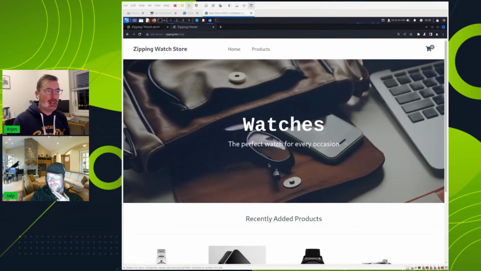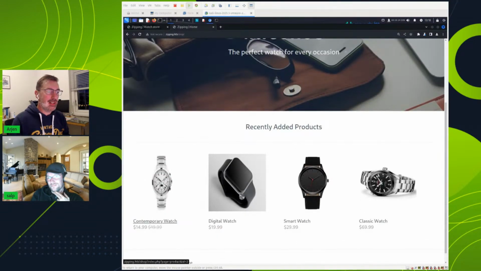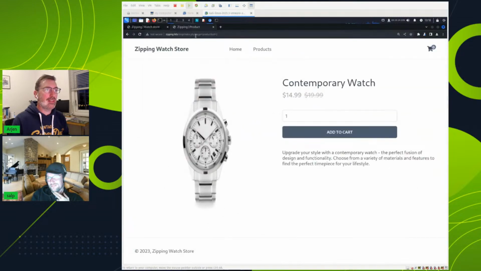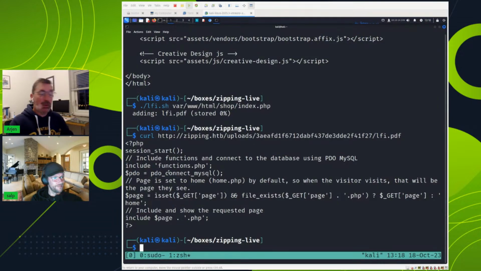Shop, here we go. This is the standard page that we get. If we click on one of the watches, we get the arguments page and ID. So apparently we already guessed or semi-guessed that page was actually a local file include of another PHP page. We can see that in action here as well. Page is set to home.php by default, so it will go to home.